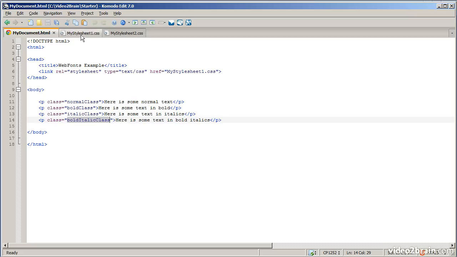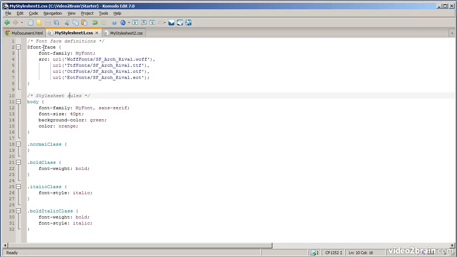Now, the important thing in my style sheet, if I look at my stylesheet1.css, this is how you can reference fonts which you've downloaded from a web server or that you want to access directly from a commercial web server. What you do is you define something called a font face. You give it a name. So the font family, you can choose any name you want to. This is like a local variable, if you like, that represents the font in your application.